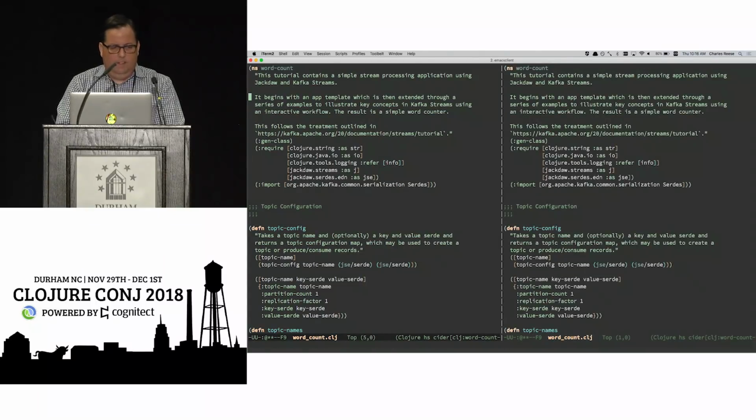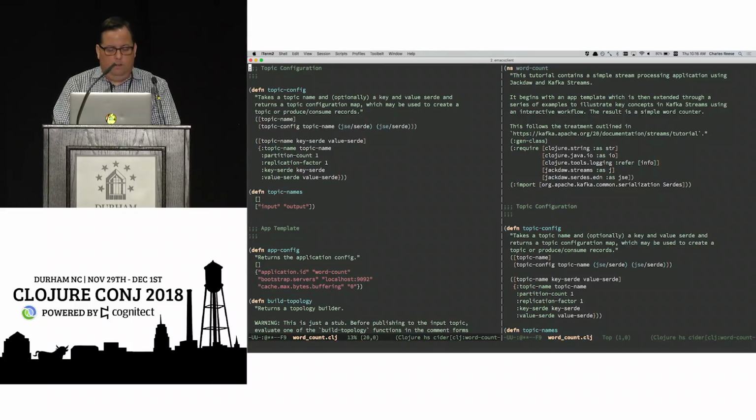All right. So this is a reformulation of the Java word count example written in Clojure using Jackdaw. I'll just walk you through the code really quick. It's not very long. So we have a function that returns a topic config. This is kind of the core data structure of Jackdaw. It allows you to, in one map, represent anything having to do with the topic.